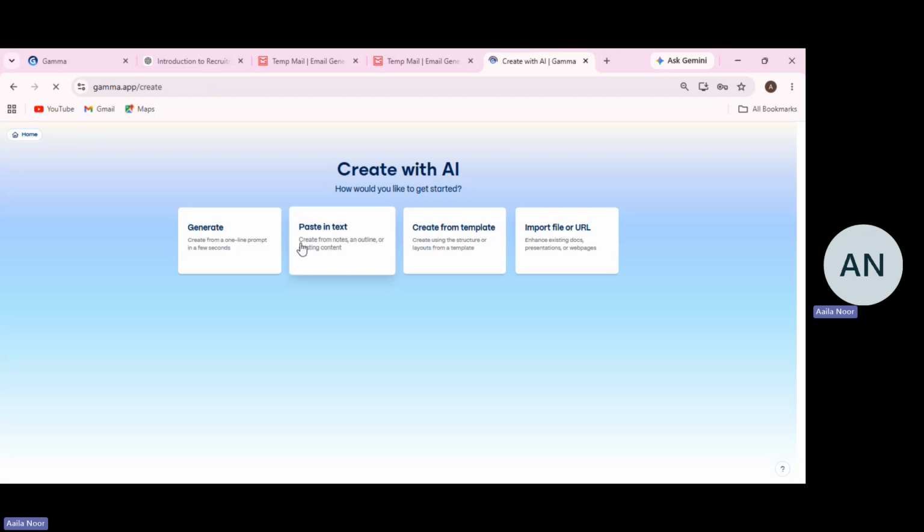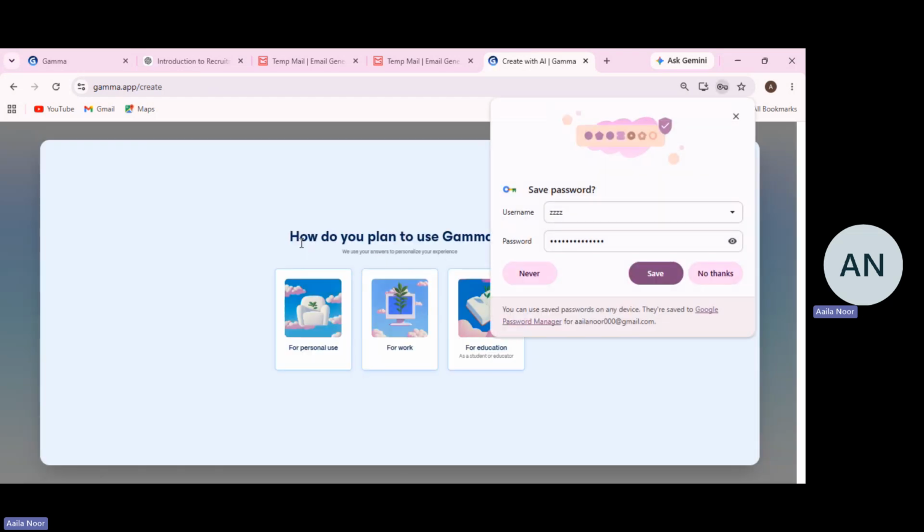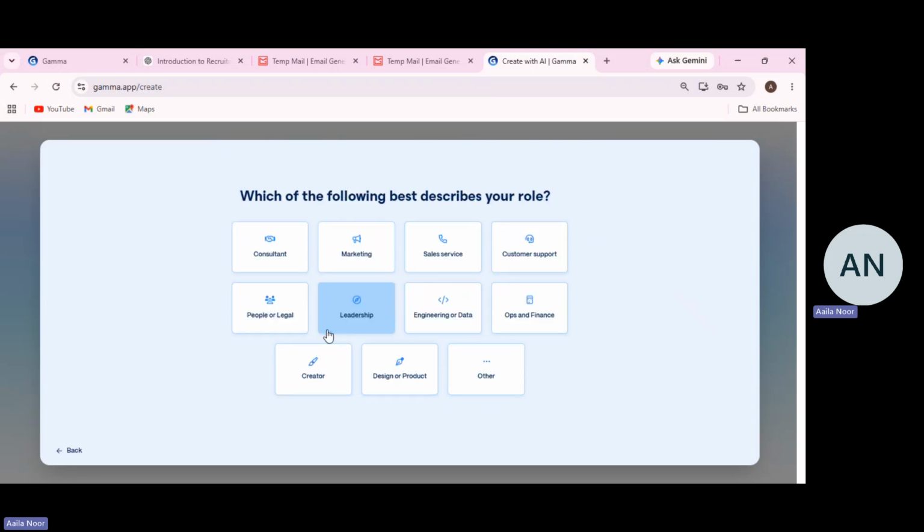So as a course creator, Gamma helps us save a significant amount of time. Instead of creating everything manually, we can simply provide the content and let AI organize it into a professional format. And simply save your first work onto your desktop, and now Gamma will ask you how you plan to use Gamma, for personal use.